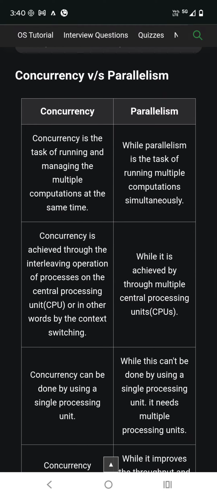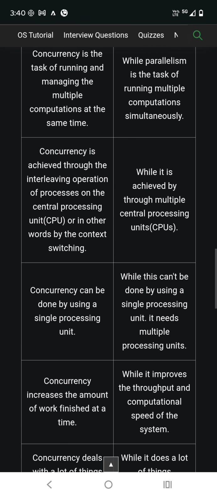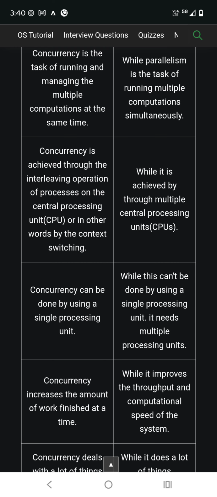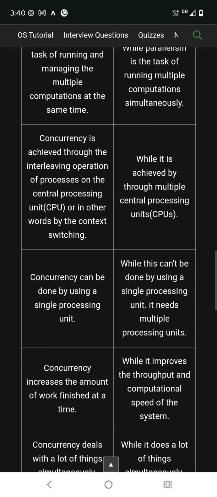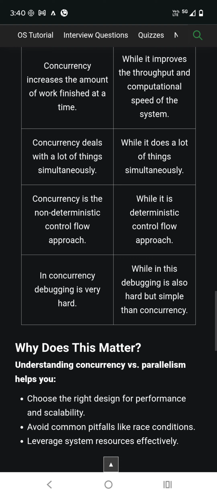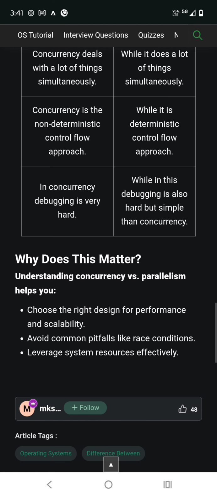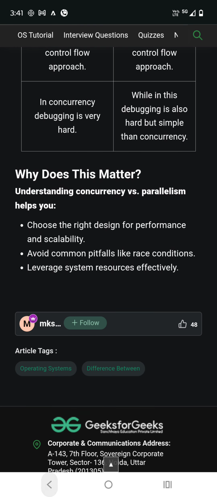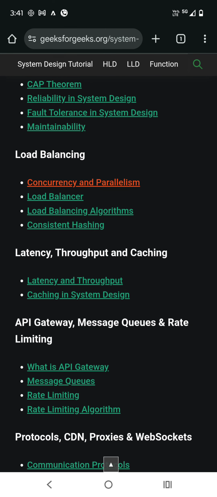So that is what concurrency is about. You see here there are a couple of differences. Concurrency is the task of running and managing multiple computations at the same time, while parallelism is the task of running multiple computations simultaneously. We can take many examples when talking about concurrency, but all I want to say is just understand what concurrency and parallelism are. You want to achieve doing something parallelly, right?